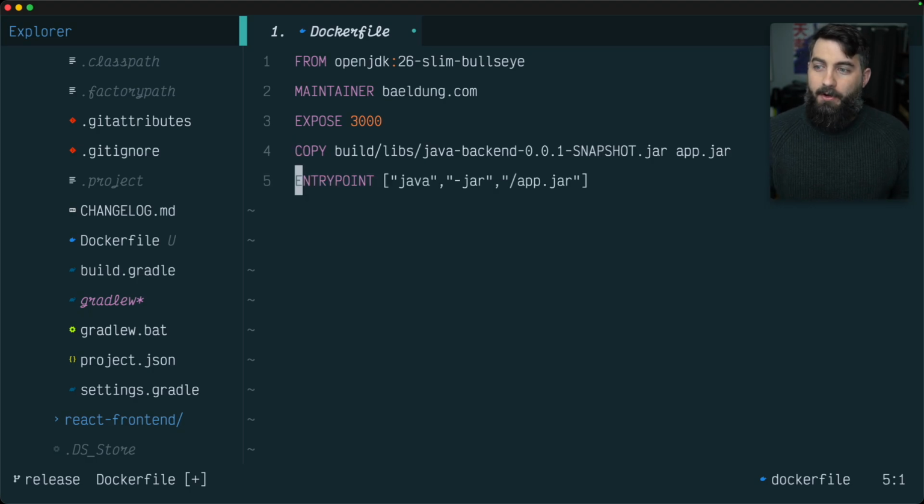And then finally, we're going to give it an entry point. This is going to be how Docker actually starts up our application. We're going to give it the command of java, a flag of -jar, and we're going to point it to that app.jar from the copy step.